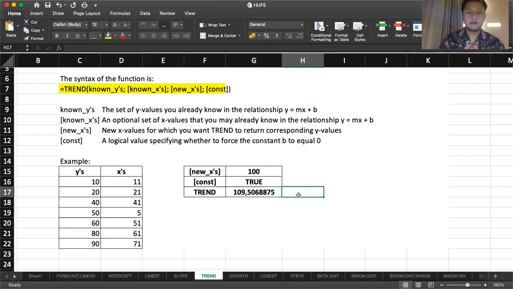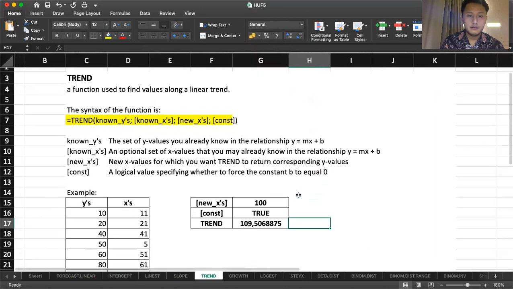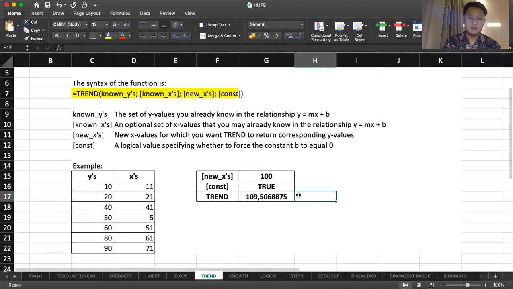So the result of the TREND for the new x, the 100, the value from the linear trend is 109.5068875, around that number. So it's around 109. So I hope you already know how to do the LINEST, SLOPE and TREND. You can change the new x number and try it by yourself.